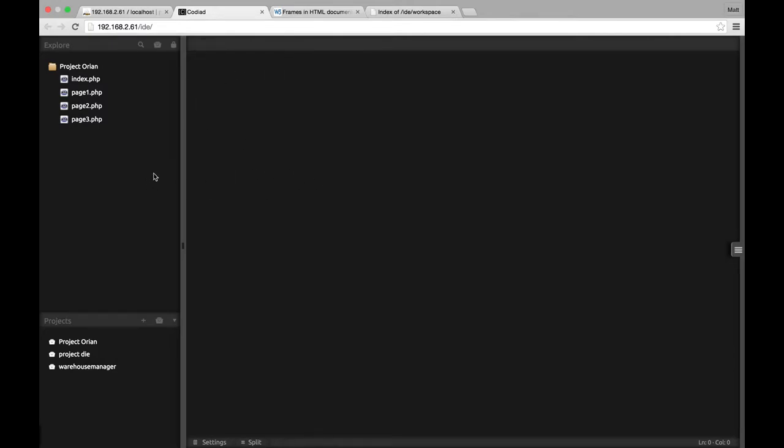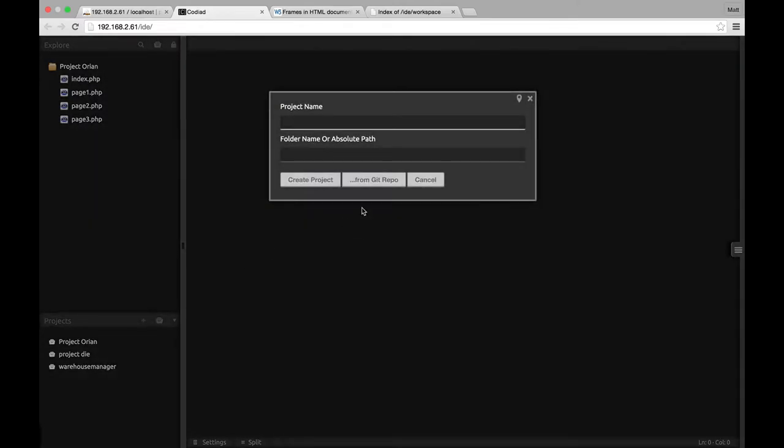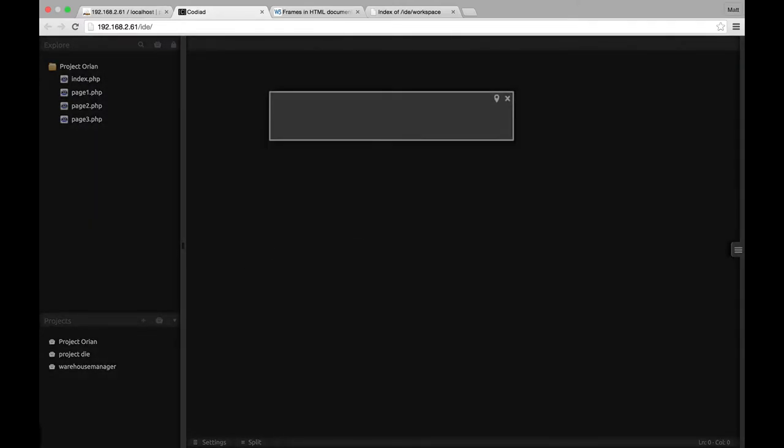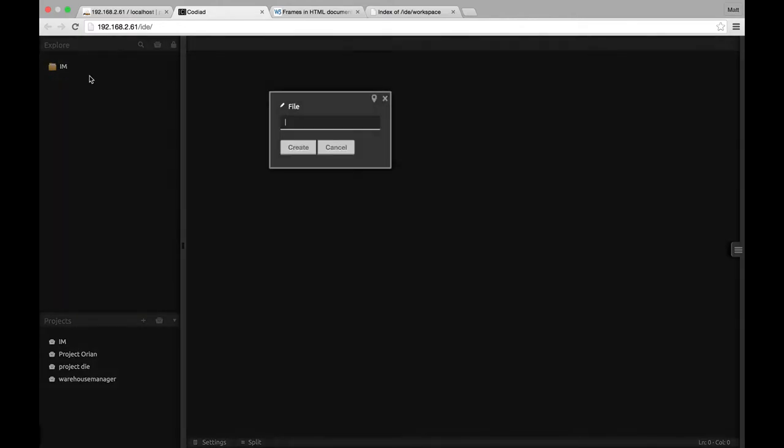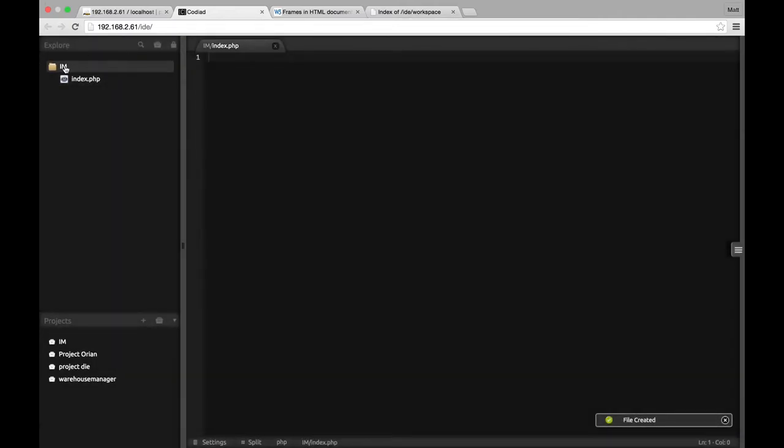So I've got my web server running. I've got an IDE, which is like a development platform called Codead. Not really sure. Look it up. It's actually really useful. So I'm going to go ahead and start a new project, and I'm just going to call it IM. Create a new project, boom, IM, and we'll create a new page. So we'll create the first page, which will be index.php. I like PHP, so I'm going to use PHP.